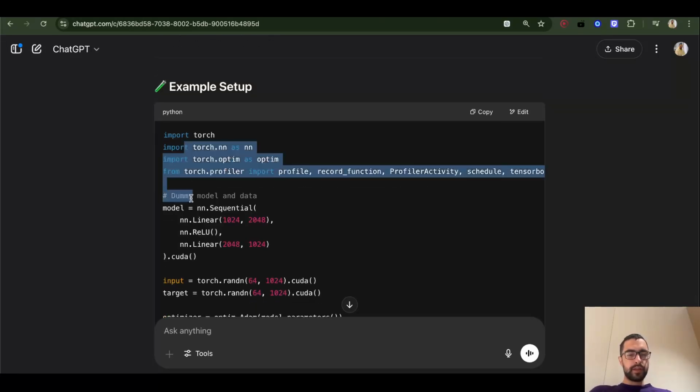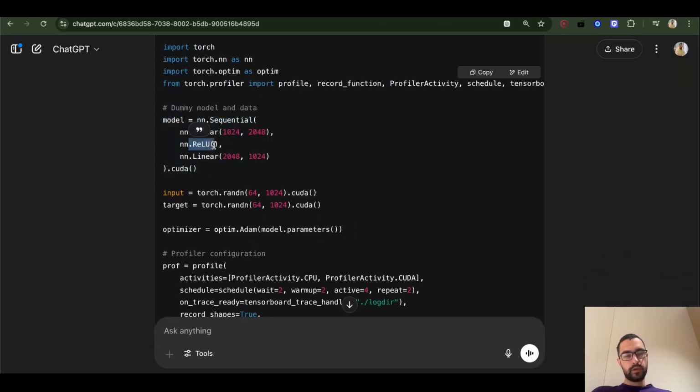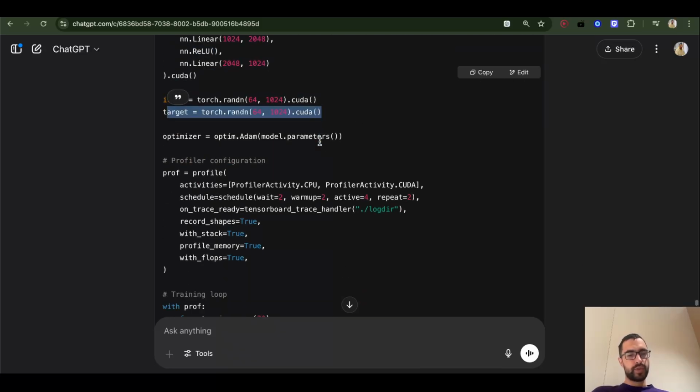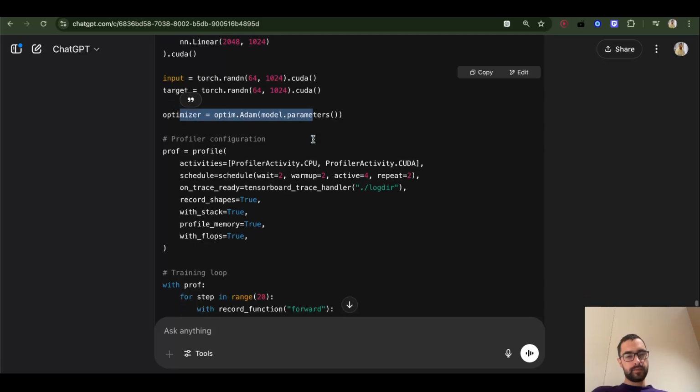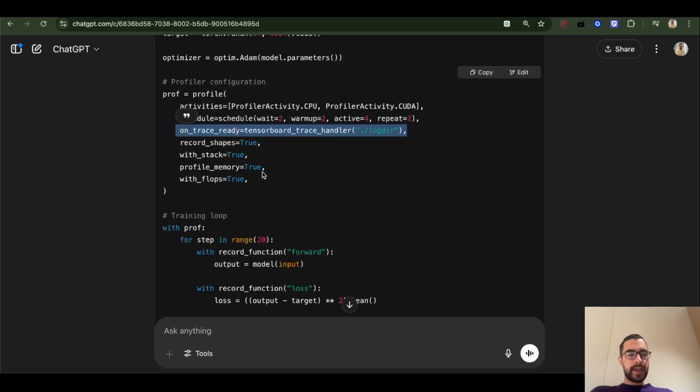This is an example. We have some model. It's a very small model. We have some linear, ReLU, and linear, input random, target random. And then optimizer Adam. So the profiler activities, same CPU and CUDA, and then schedule: wait, warm up, active, repeat, onTraceReady. So this is where we will save our profiler data. And this is all of the data that we will measure.